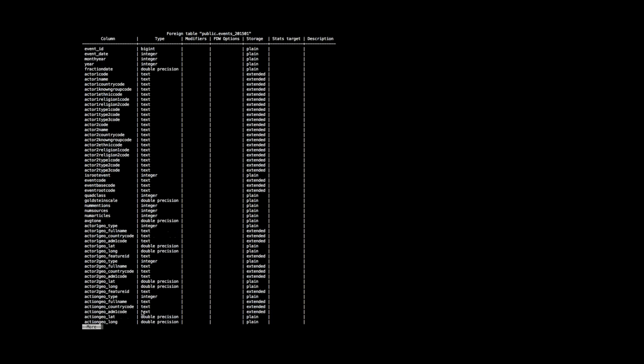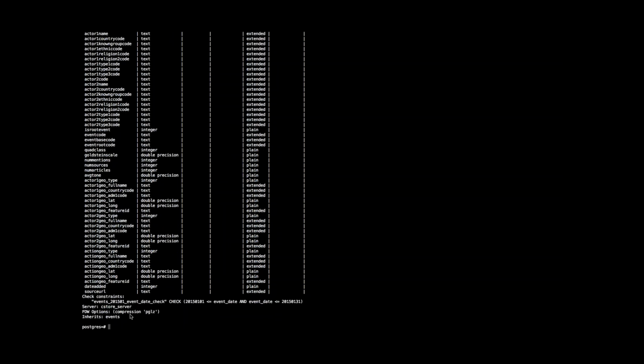So yeah, I can show you a bit more about these tables. So the events table has 4 children, which are 3 CStore and 1 row-based. And this is one of the CStore tables. So for January, I've put a constraint on it such that if you query the events table with an event date that's not in January, then it will not query the CStore table.